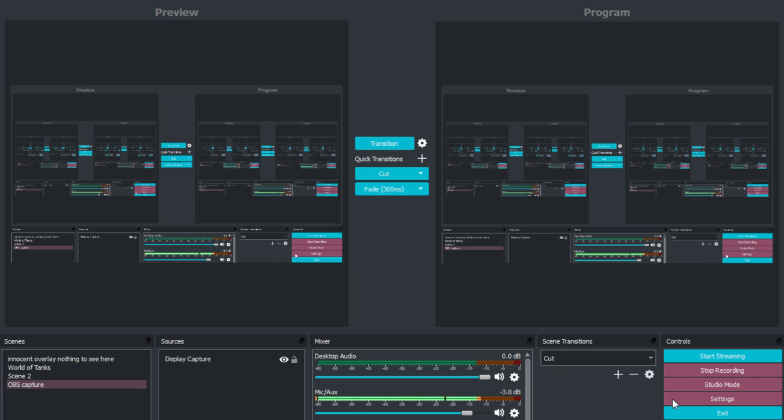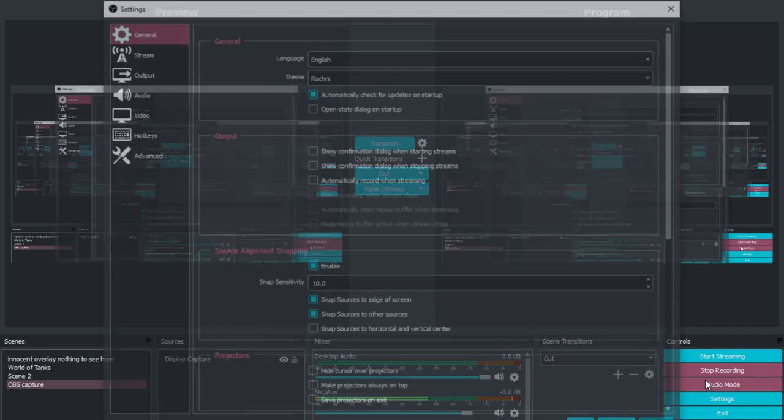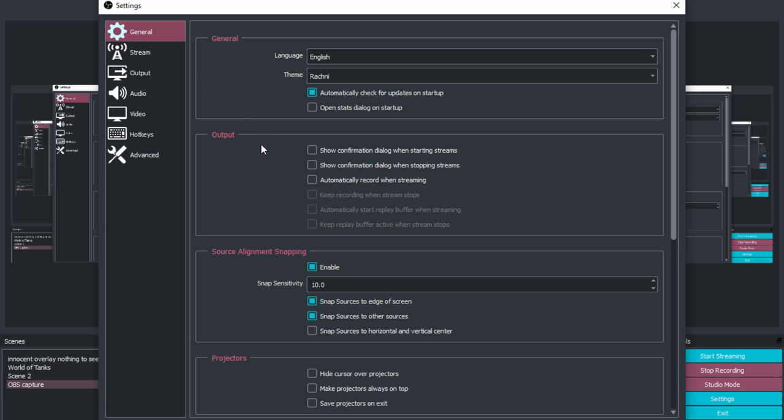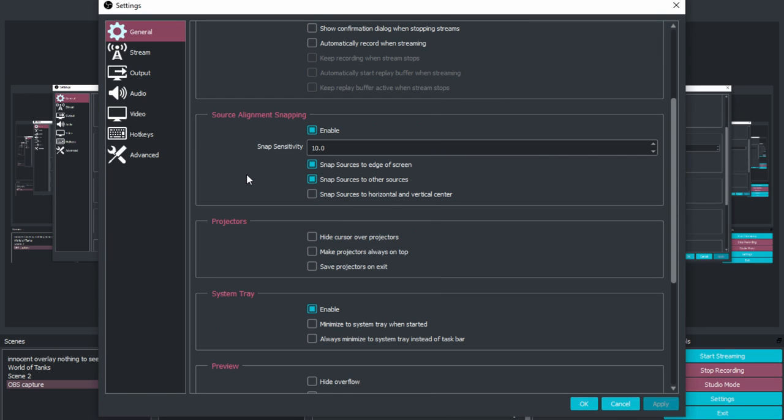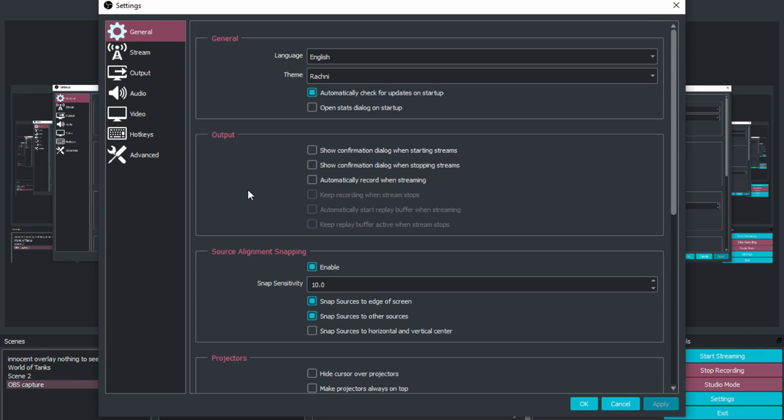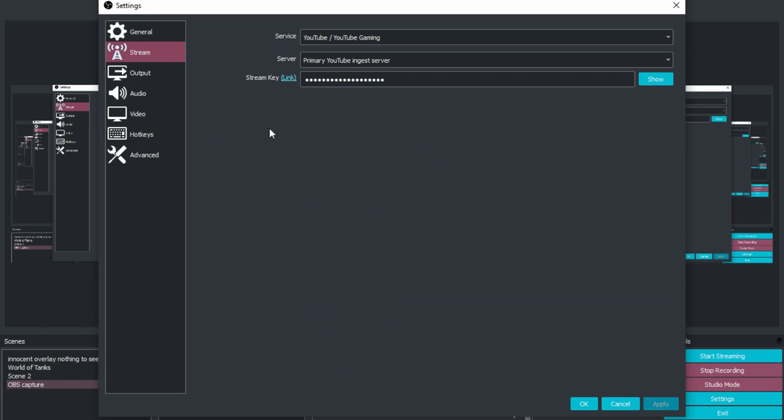Now, once you launch OBS for the first time, hit Settings, and now we are at the General page. So, in the General page, we don't really need to do anything. This page I have left pretty much untouched compared to the other pages. Minus the hotkeys section. So the first section we're going to is the stream section.